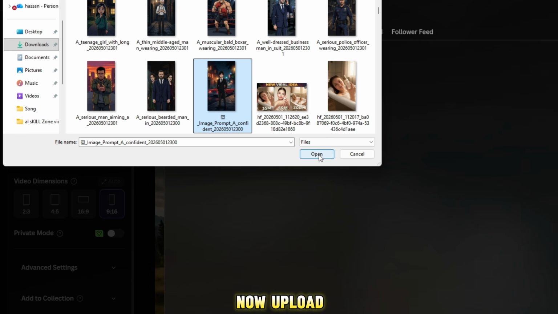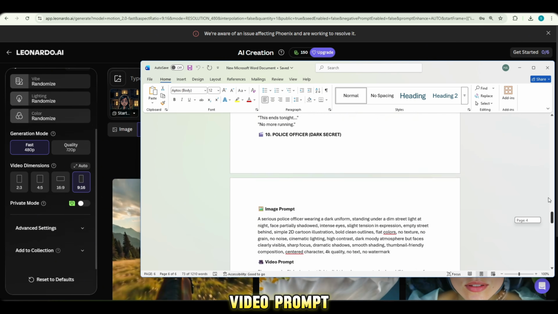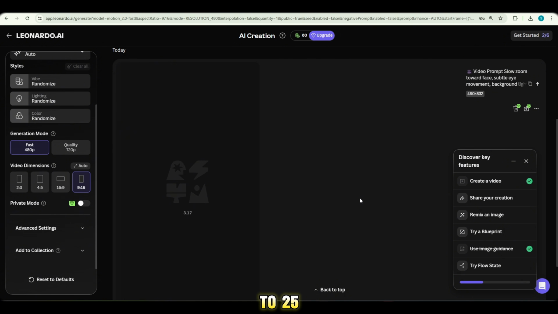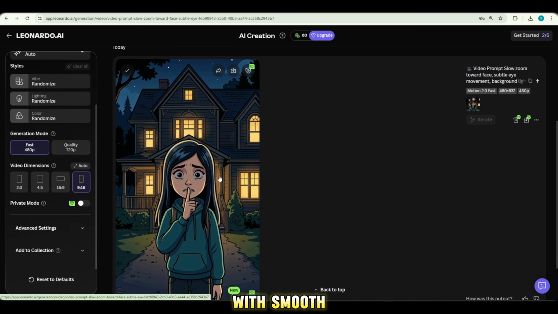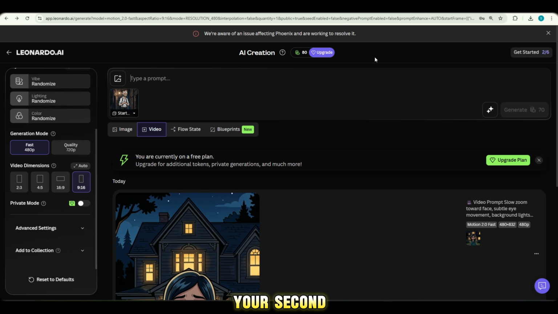Now, upload your first image in the start frame, go to the prompt section, paste your video prompt, and click on Generate. Wait for about 20 to 25 seconds, and boom, your video will be ready with smooth and professional motion. Then repeat the same process for your second image.